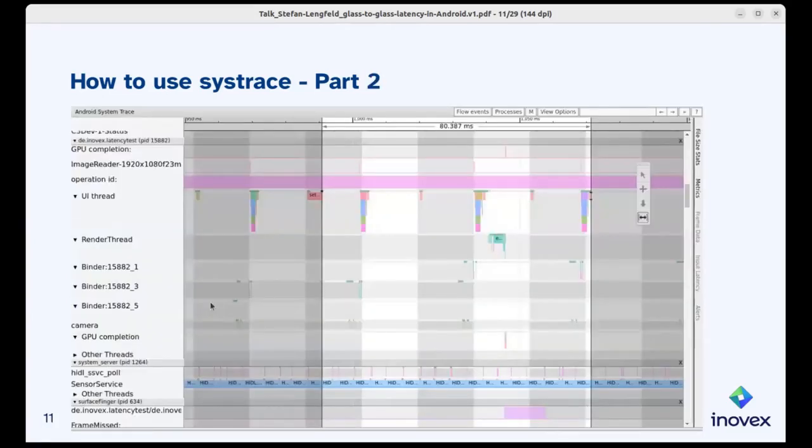How the systrace GUI is looking. So here, this is a screenshot. On the left side, you see your applications or processes. Here, you see my latency test application. It has a bunch of rows. Some of these rows are threads. For example, you have the UI thread. You see what the UI thread is doing. You have the render thread. You see 3 binder threads. But you see also other events Android is attaching to the systrace.